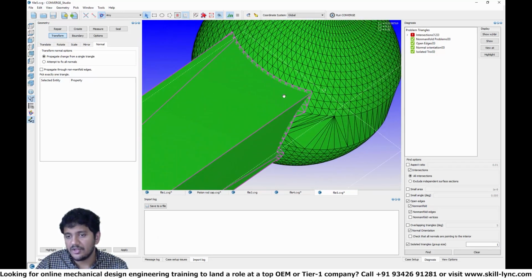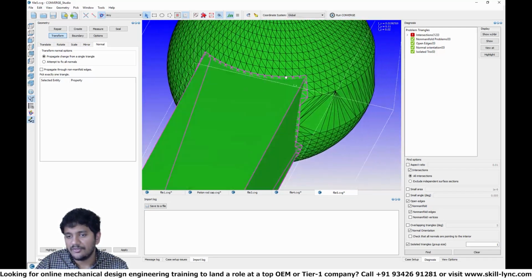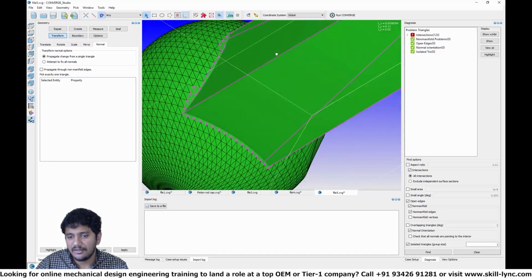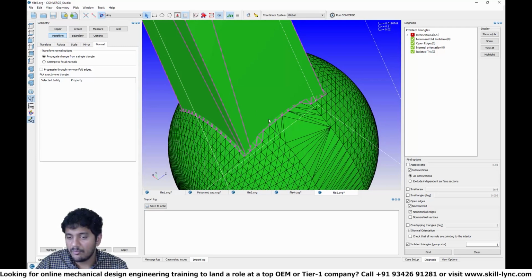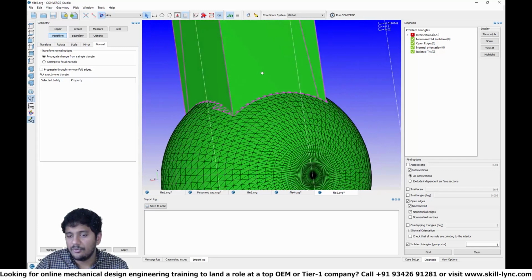Alright, so when I look at this geometry, you can see that there is a set of triangles with which the box actually intersects. So what I can do is I can just delete some of these triangles, and then I can connect my box to the sphere. So let's do it in a couple of ways.